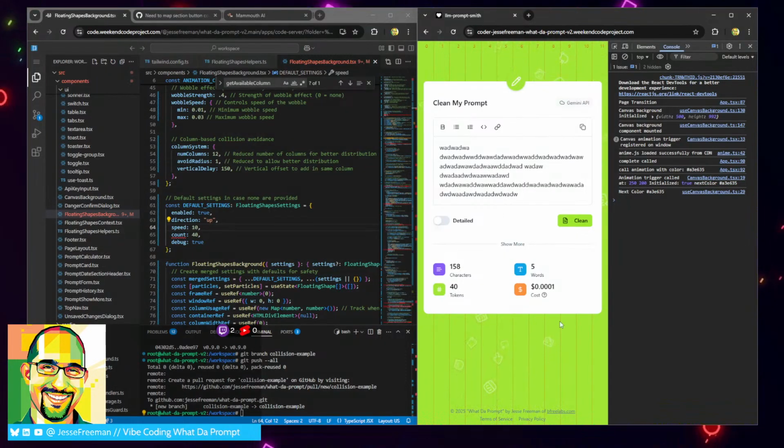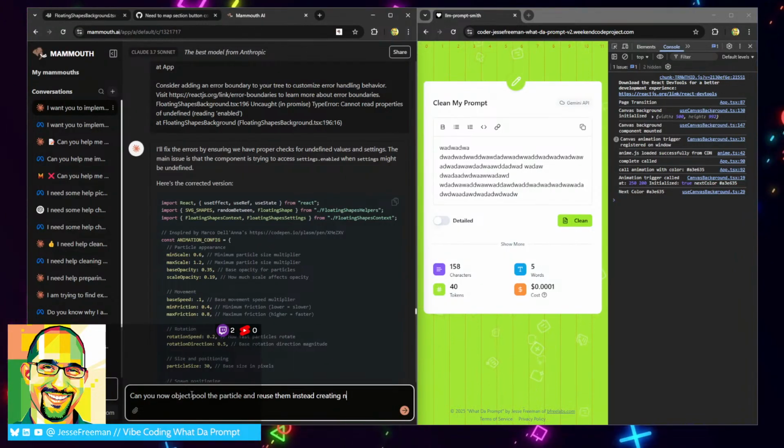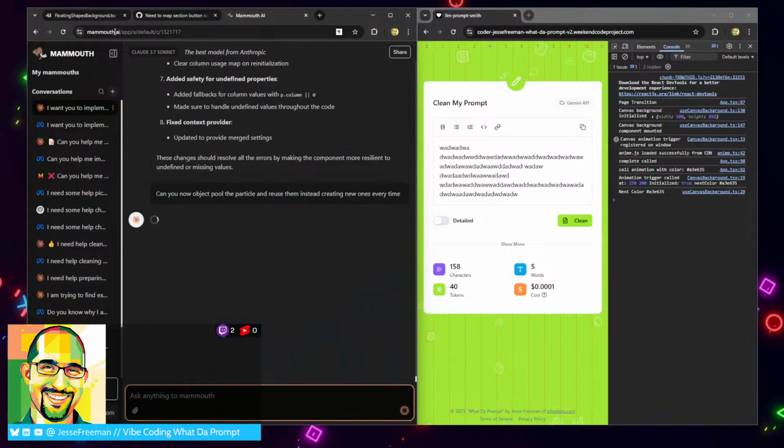I can actually go back through and clean this up. This would be a pretty good set of blog posts anyways to talk about how you do this sort of collision detection, or how you can fake different collision detections. Let me do one more thing. Can you now object pool the particles and reuse them instead of creating new ones every time.